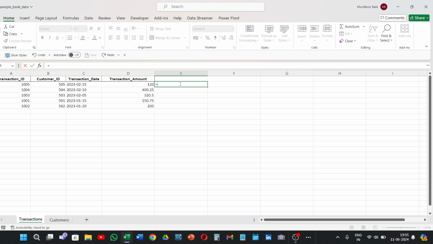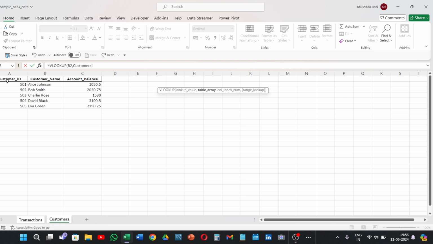So first of all, we will press VLOOKUP and we will select this B2 cell. And first of all, we will select a lookup value. Our lookup value is in the cell B2 and our second argument is table array. So this function will look up this customer ID from this reference table. So we will select this table and just we will lock this table array.